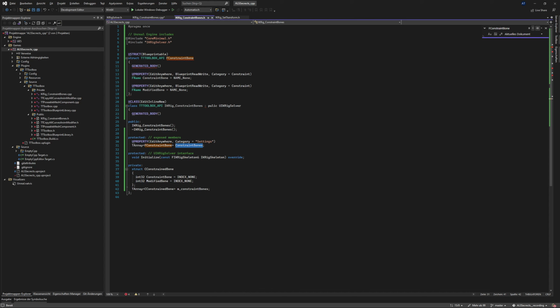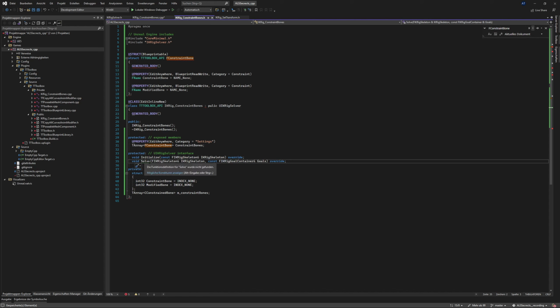So we need to introduce the solve method, and that's this one here. This has this signature, this one. So we remove the virtual as well, don't need it. So we say void solve FIKRigSkeleton ampersand IKRigSkeleton. So basically it's a reference, and then we have a const reference as well, where we get the IK goals, which were selected by the user. And we copy this one into the clipboard as well.